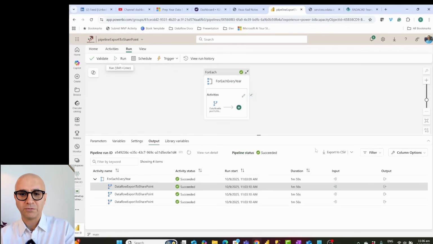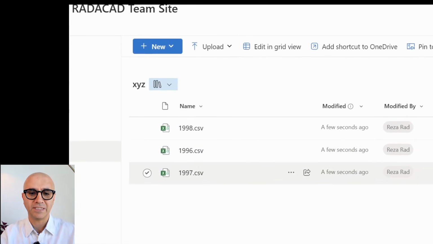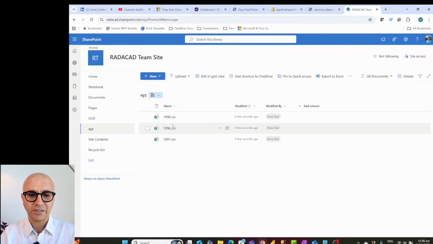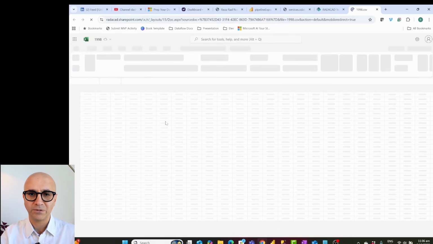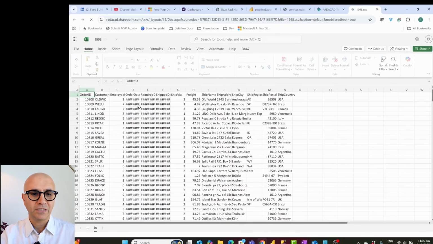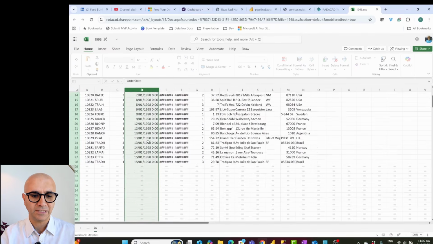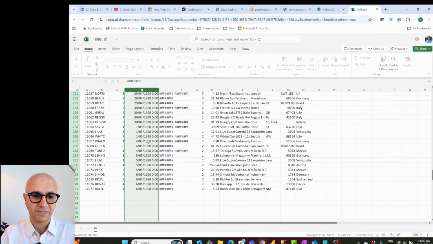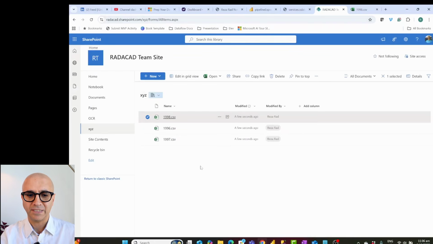but the actual output for us should be the CSV files that you can see generated correctly, one for each year. If I go and, for example, open this one, 1998, we should expect all the order dates to be 1998. If I expand order date, you see the year value is all 1998. Here it is. So nothing from 1997 or 1996 in it.